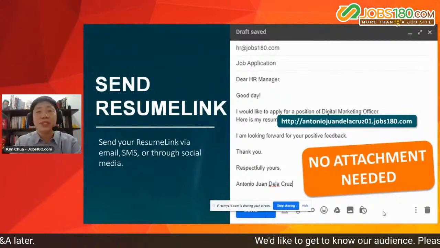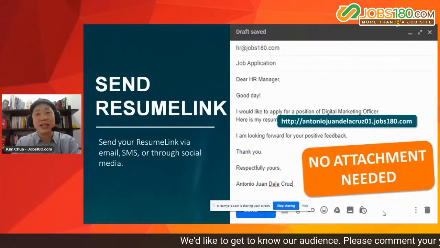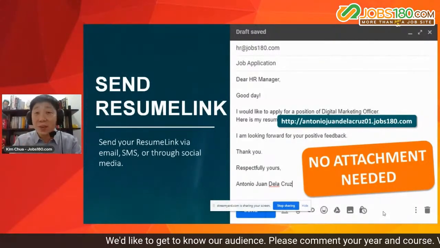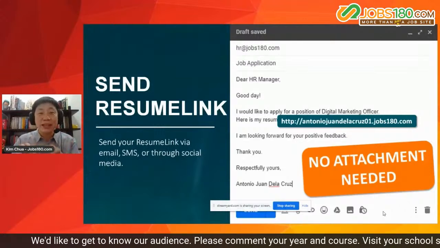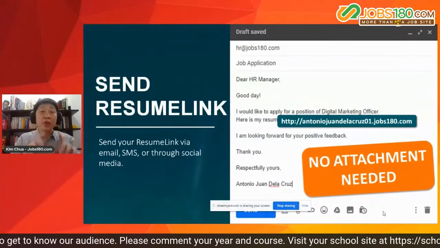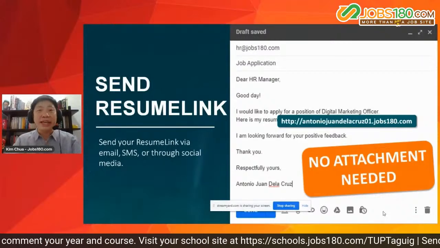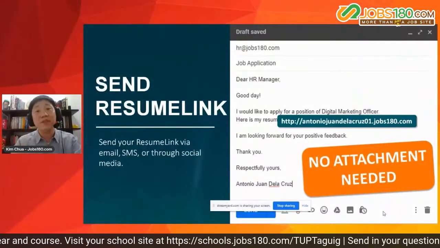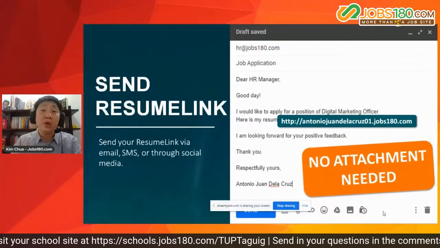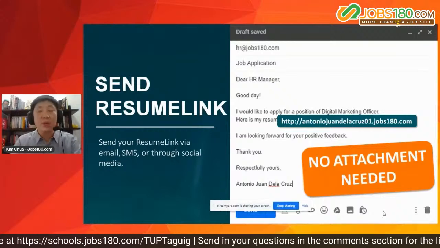When you submit your resumes through email, how do you do that? Madalas, ito ginagawa natin. Mag-email tayo, sasabihin natin, Dear HR Manager, I would like to apply for the following position and this is my resume. Ano gagawin nyo? I-attach mo yung Word file mo or PDF file mo. Tama? If that is how you're doing it, wag mo nang gawin yon.